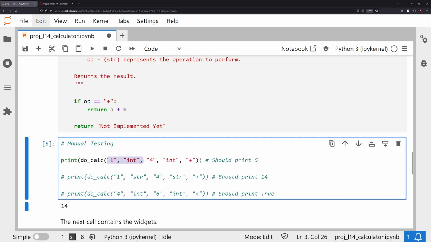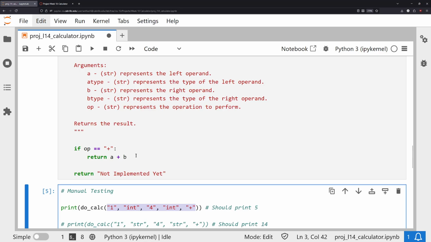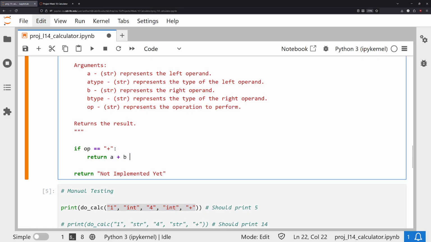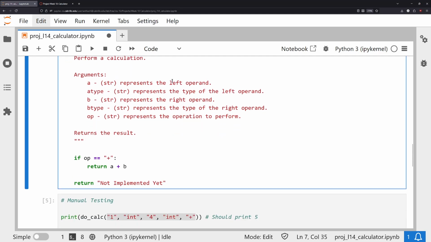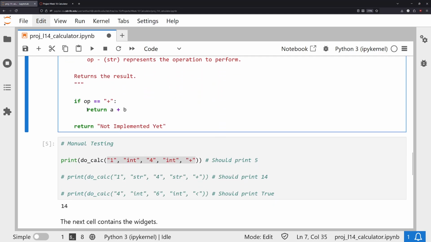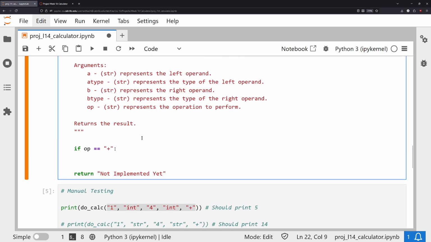The reason why I printed 1, 4 is because we're technically doing string addition right here, because all of these arguments are strings. So we can't just return A plus B like this. We've got to do another branch.